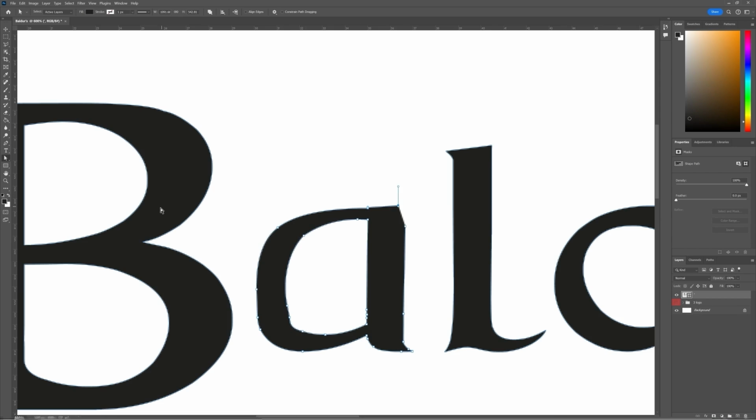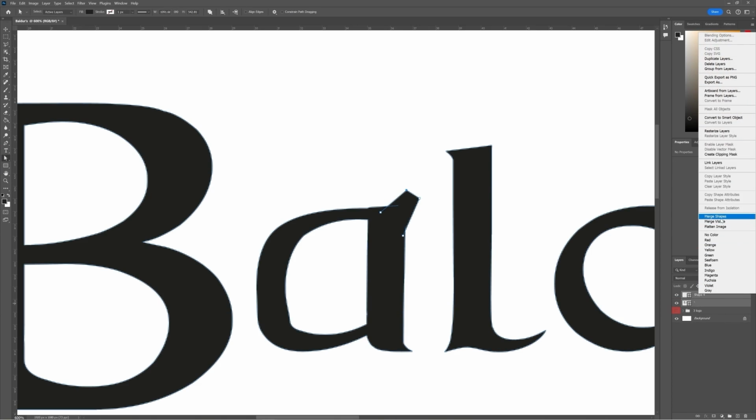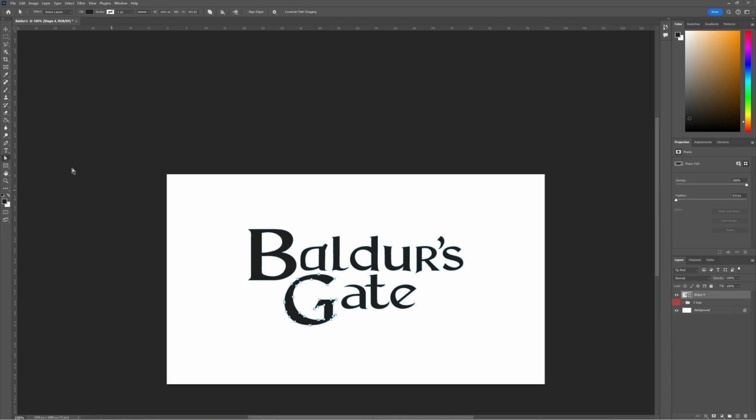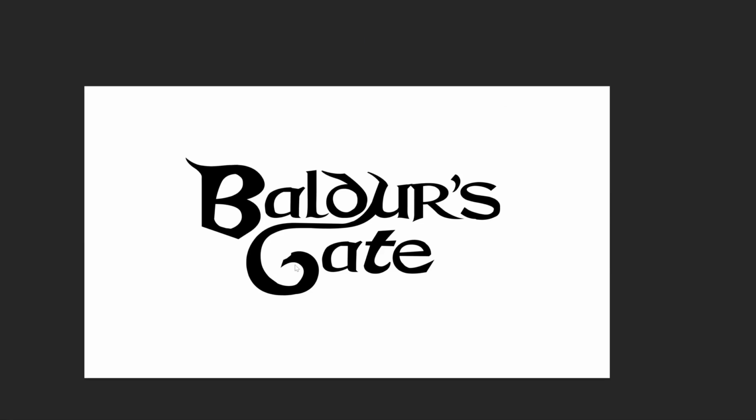Now, if we need some more anchor points, all we need to do is use the pen tool here, and we can create another shape. And then all we need to do is just merge those shapes like that. Continue using a combination of the pen tool and the direct selection tool to manipulate the shapes of your design, and eventually your logo should look a little bit more like this.